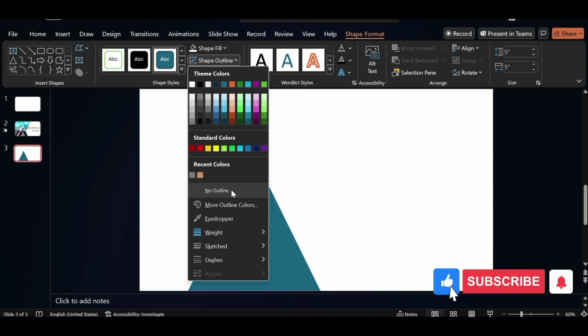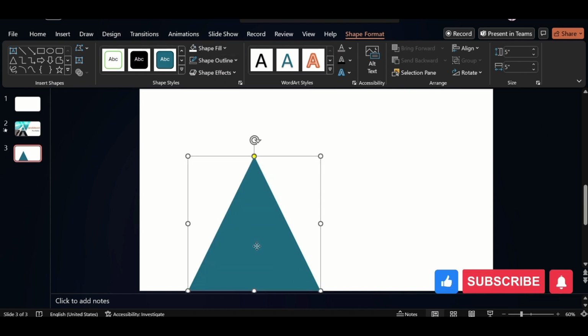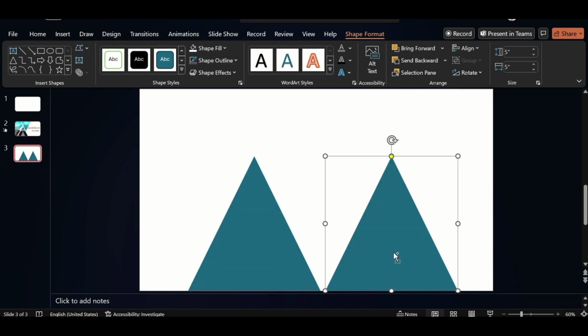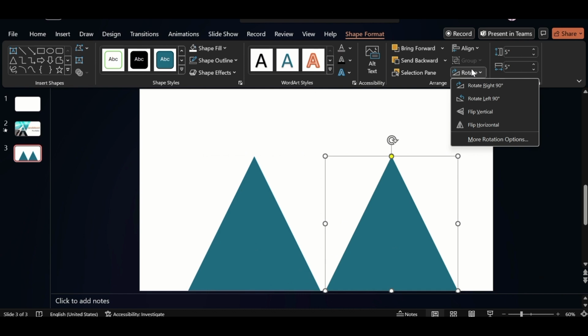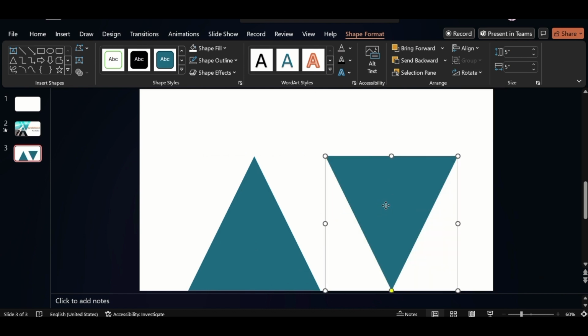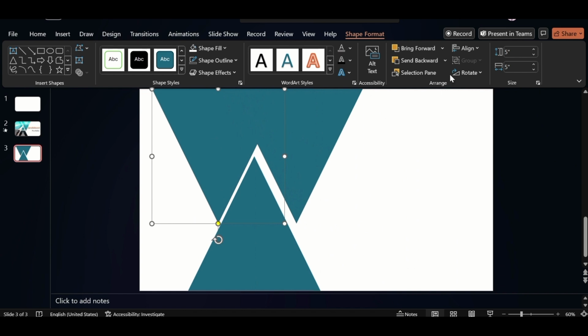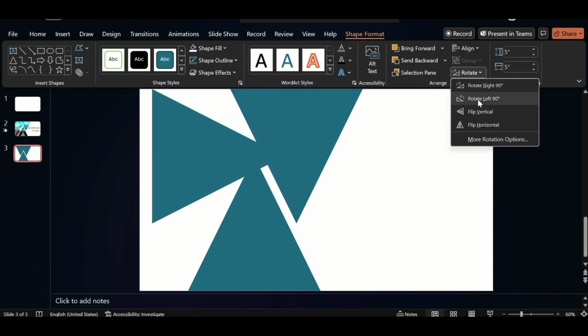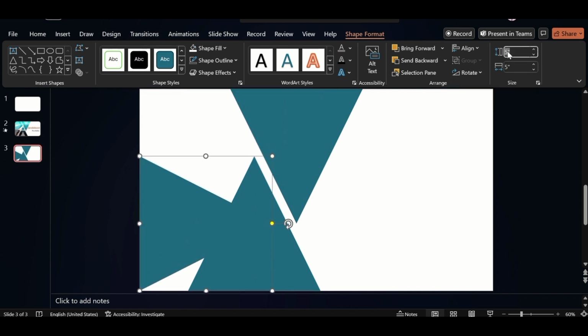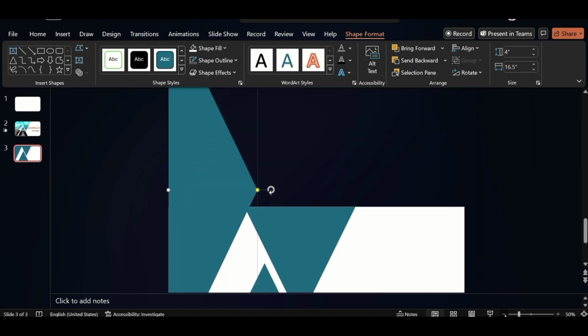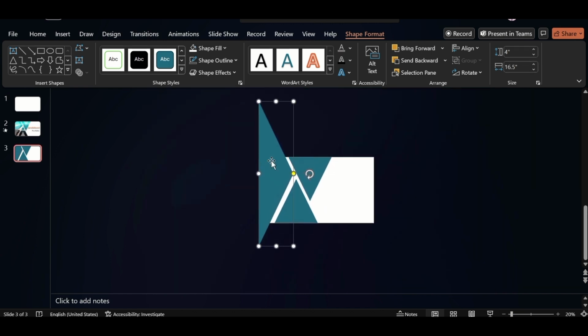Remove its outline, hold Ctrl Shift key and drag it to duplicate. Go to Rotate, select Flip Vertical. Again hold Ctrl Shift key and drag it to duplicate. Go to Rotate, select Rotate Left 90 degree, size 4 cm and 16.5 cm and adjust.